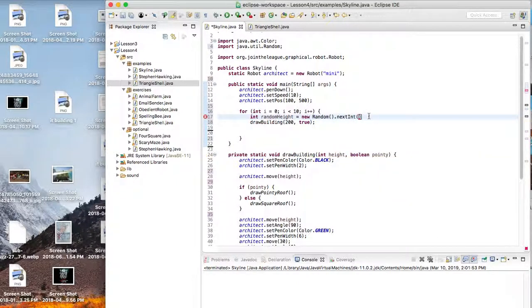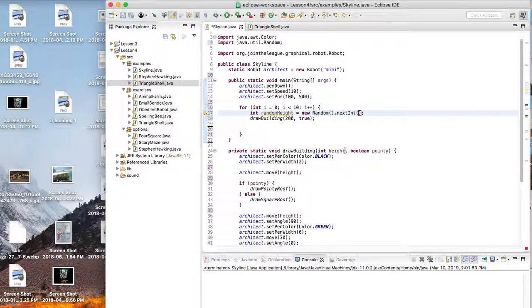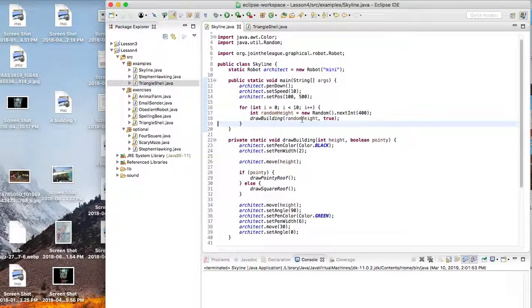Now like we saw before, we can put in here an upper bound, and I'm going to make that 200. No, let's see, what was the height that we liked? Let's go up to 400. And then I'm going to use this random height parameter to pass into the draw building method. I'm not going too fast there. So random height is going to be something between 0 and 400, and then it's going to draw that as the height.